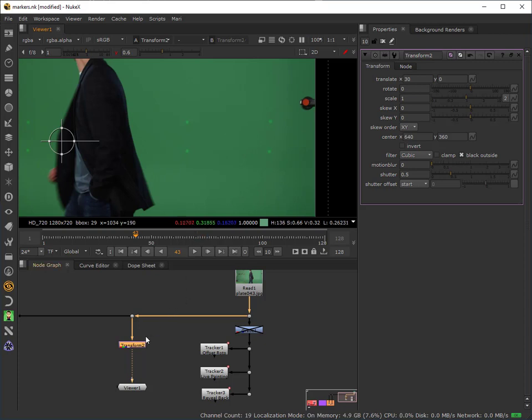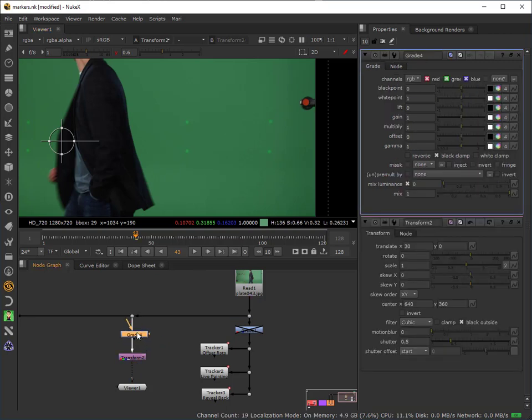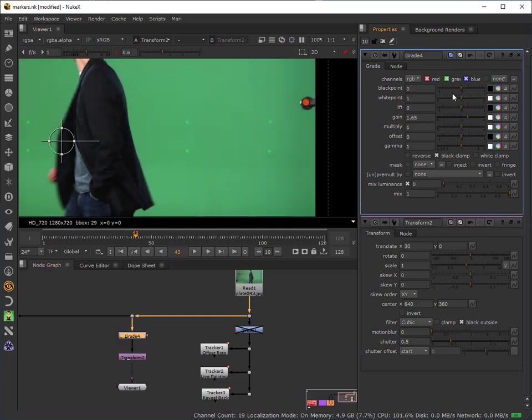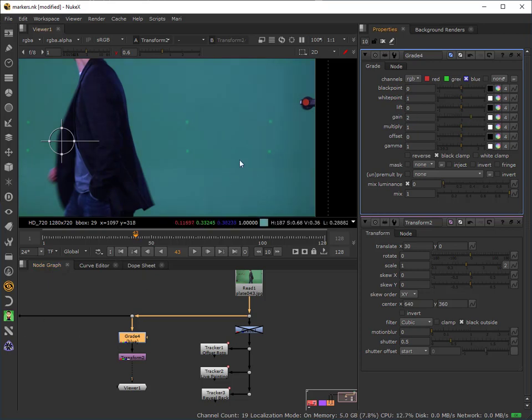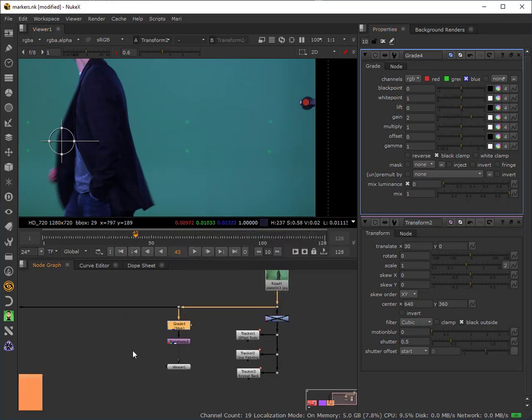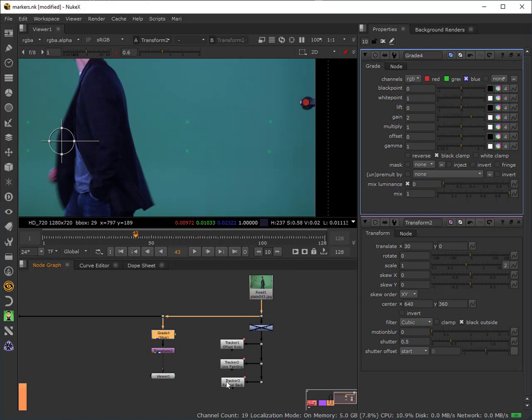Okay, so before I go any further, I'm just going to put a grade node in here, and I'm just going to gain up on just the blue channel, maybe even a little bit more than that, just so that we've got a very distinctive and clear way to differentiate the patch from the actual plate.